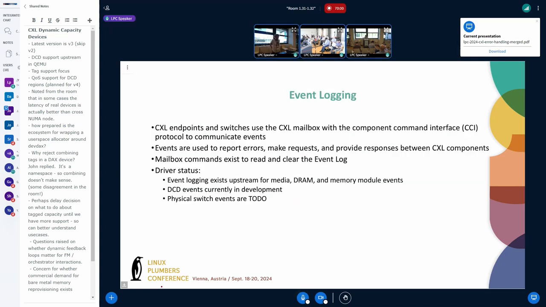So event logging not only uses error handling, but there's also an interface here for the mailbox. The events are used for reporting errors and also for requests and responses between CXL components, which is used in DCD also. So there are mailbox commands to read the event log, and the status here is that all kinds of events are supported in the kernel and accessed. There is DCD support ongoing, but no physical switch support yet.